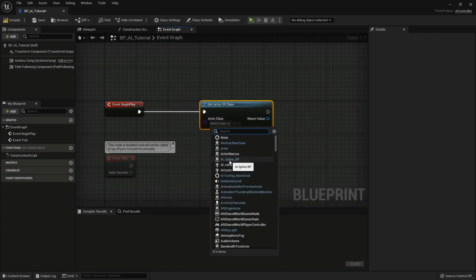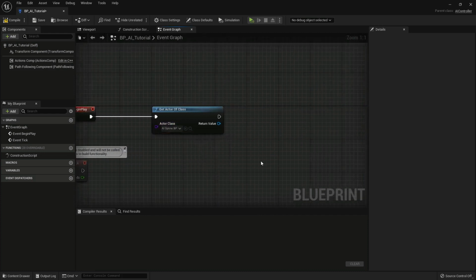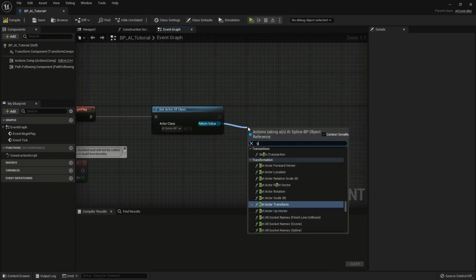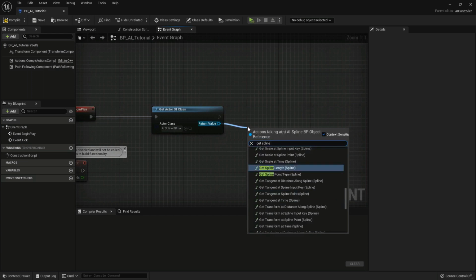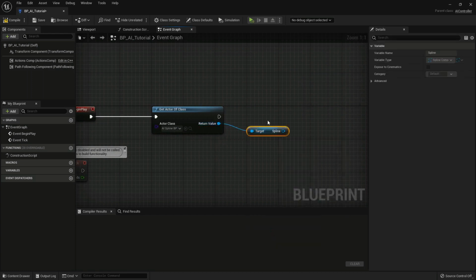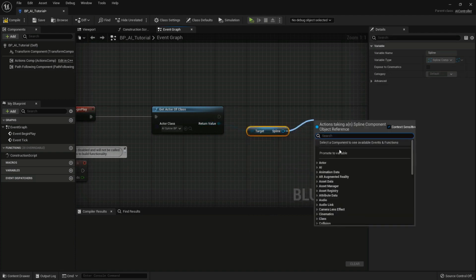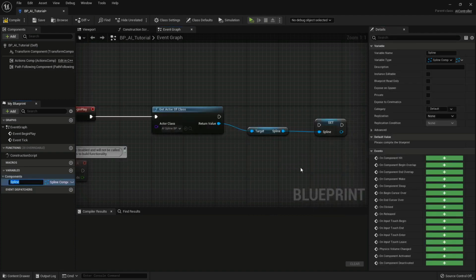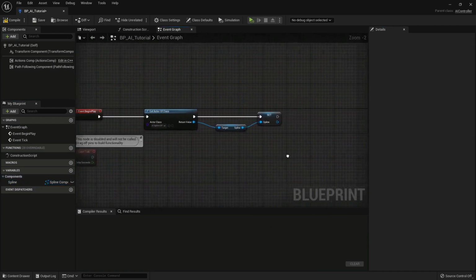So this is AI spline blueprint, and let's get the spline component out of that. Get spline, very bottom of the list here is your spline component, and let's create a variable pointing to that so we can use it. Spline is fine, so we can use it later in the graph in a lot of places.